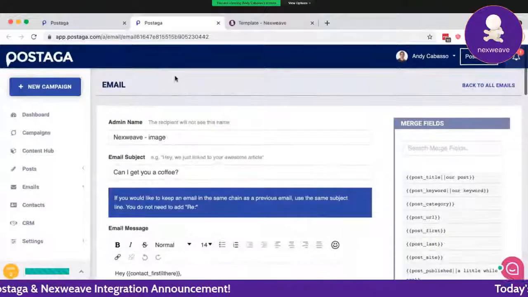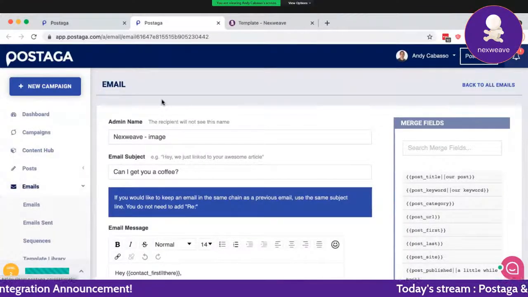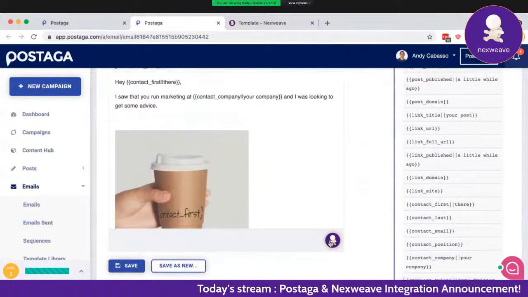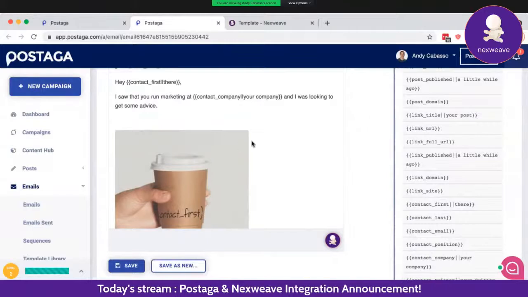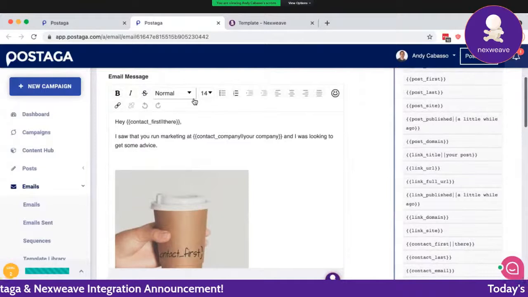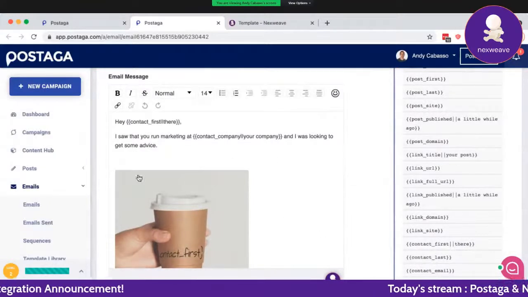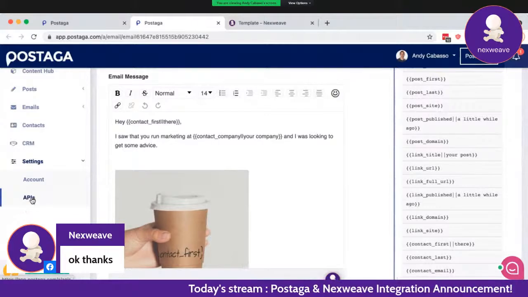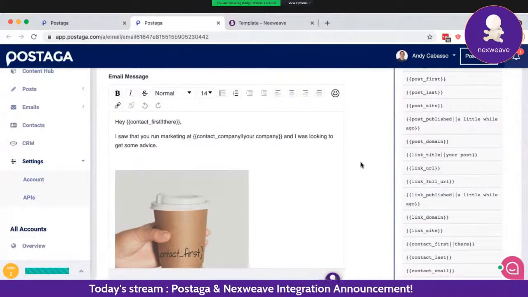So I'll just share a quick screen about that. For example, here's where it would be. You go into your email section, you create a new email, and then you click the Nexweave button, and that'll let you choose a Nexweave campaign to insert into yours. And you'll add the integration by connecting it in the API section over here on this left sidebar.